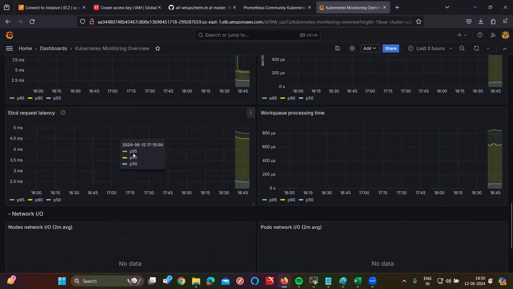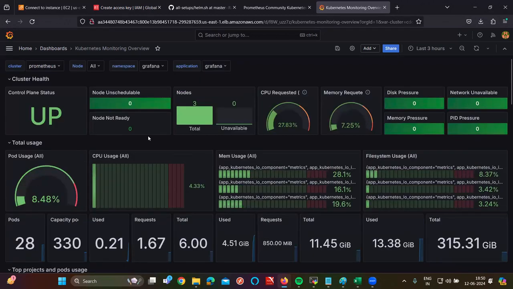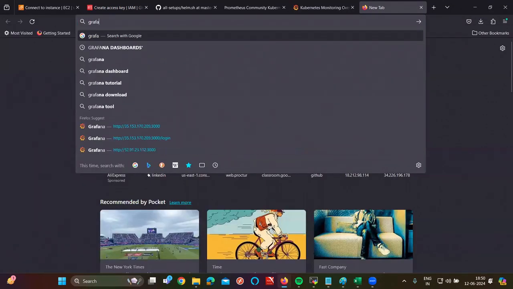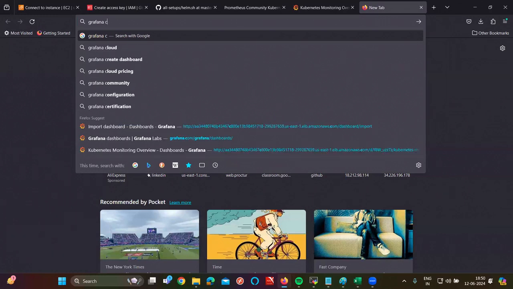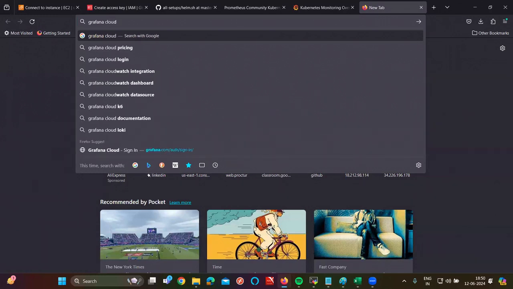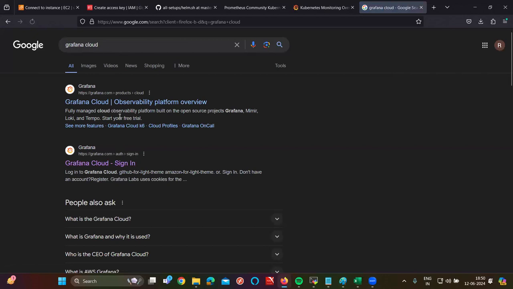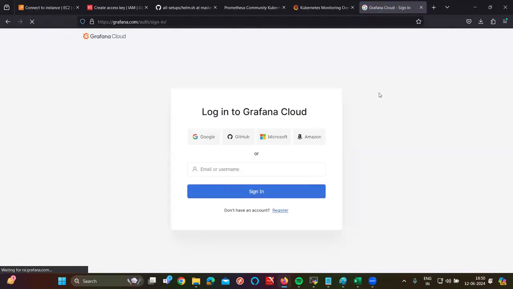But at the end of the day, where are all these dashboards coming from? They come from Grafana Cloud. Go ahead and search here for Grafana Cloud. If you want to create an account, you can, but it is not mandatory. In Grafana Cloud you can create the account, but I am not creating one. You can also connect from GitHub.